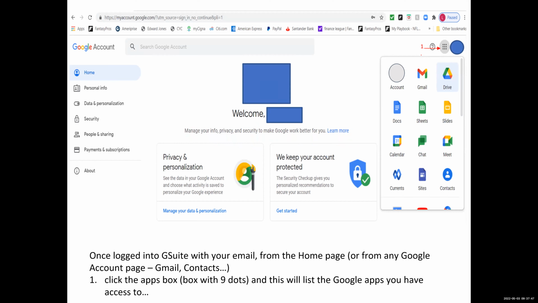This is how you will get to Google Drive. You would log in as I showed you before, and then you click the 9 dots, and then you choose the Drive app. It's an app just like any of the other ones. It's really your file folder app. If you're familiar with the Windows app where you've got the file folder icon, then this effectively is the same.